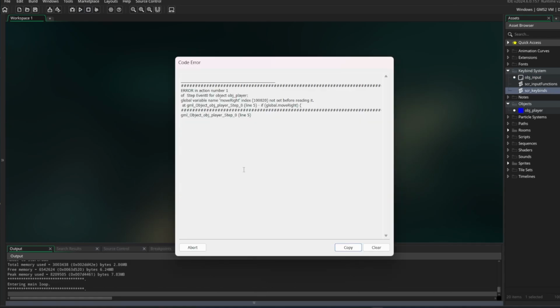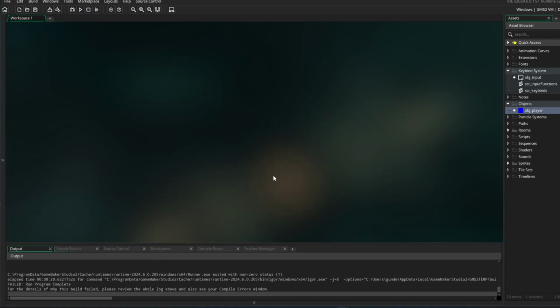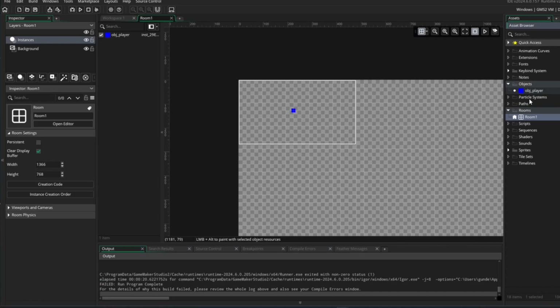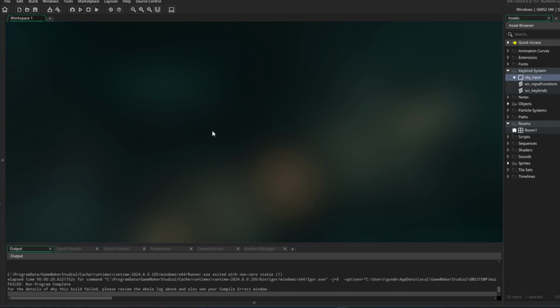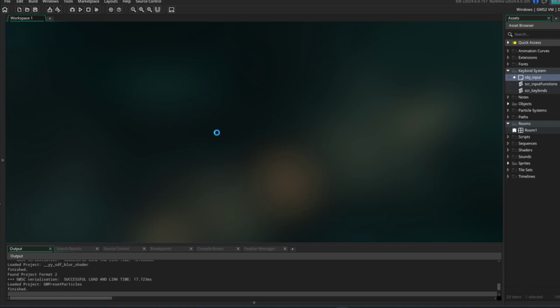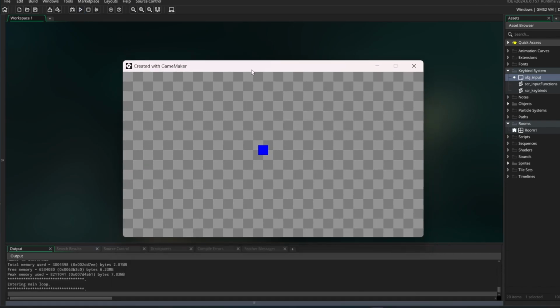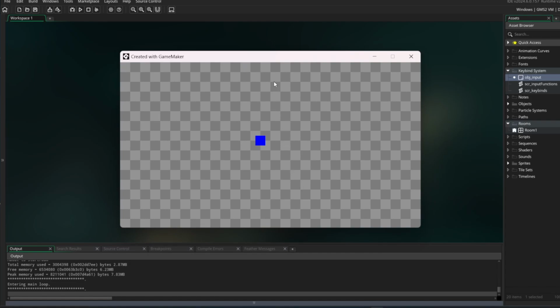Okay, looks like we got another error. Okay, I see what the problem is. It's that we didn't put the input object in the room. Very silly mistake. So just drag that on in there. And now if we run the game, it should work exactly as it was in the beginning, except now it's utilizing the keybind system that we made.